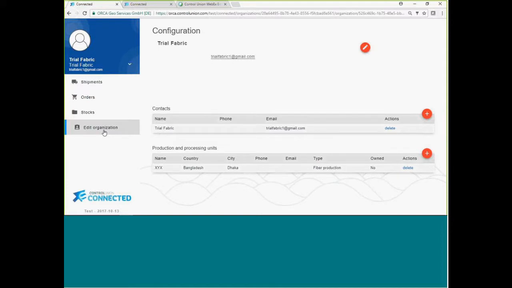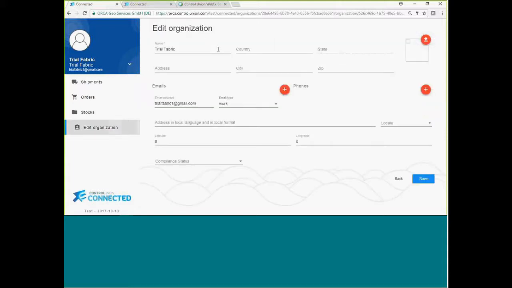Under the Edit Organization section, you are able to edit your organization details, so name, address, email address, and very important here, you are required to enter the latitude and longitude coordinates. Below, you also see a section where you can select the compliance status which is applicable to your organization. In this case, as an example, you have these options. So you select which one is applicable to your organization, and then you save.